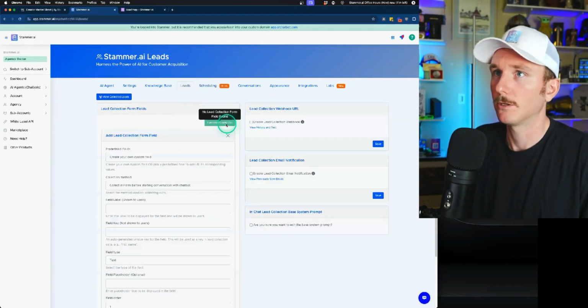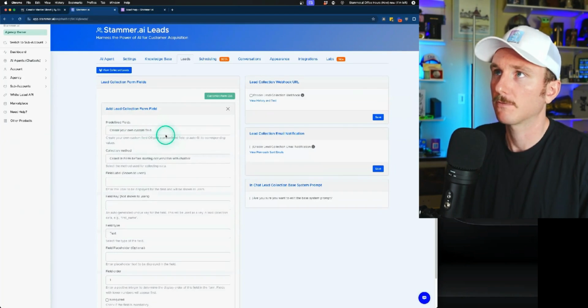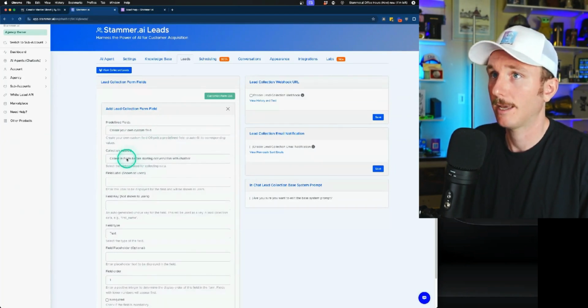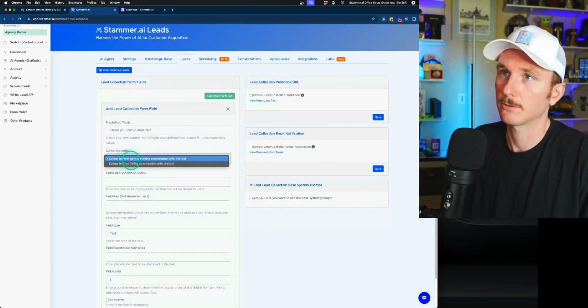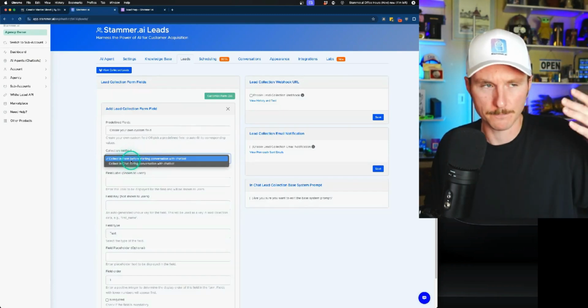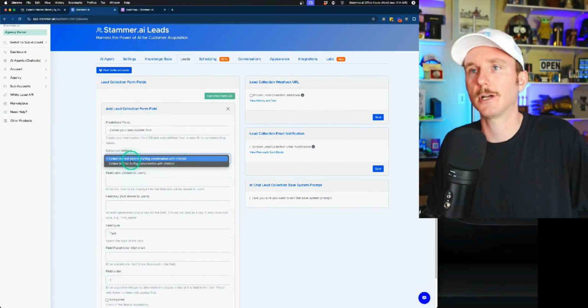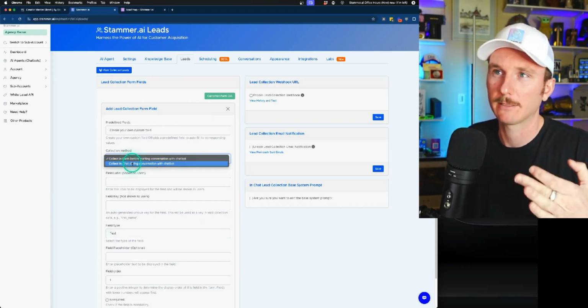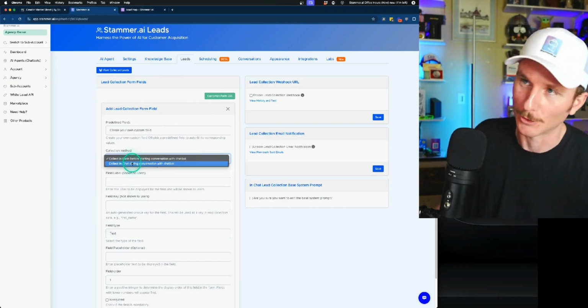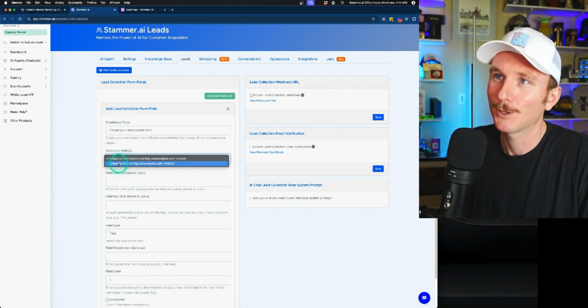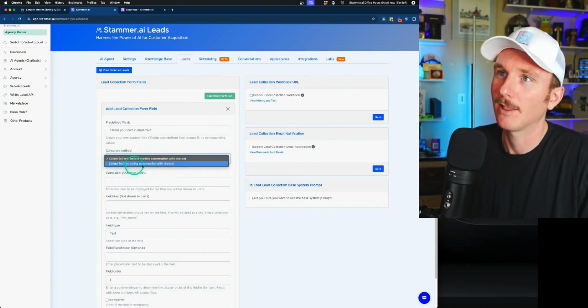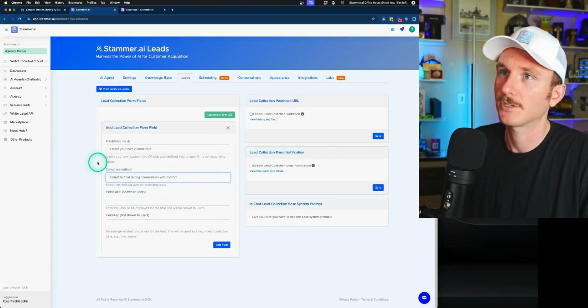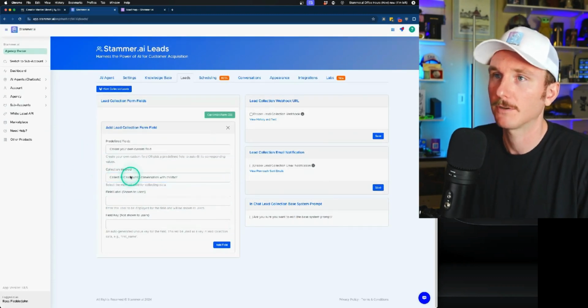But essentially, we have two options for collecting lead data. We can collect it in a form before the conversation starts, which is kind of typical. If you're using Go High Level or GHL, this will be very familiar. And it works, but it's not the cool thing to do. The cool thing to do is having it collect lead data inside the conversation, during the conversation.